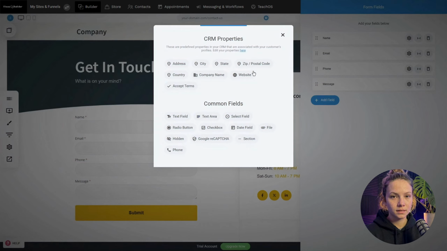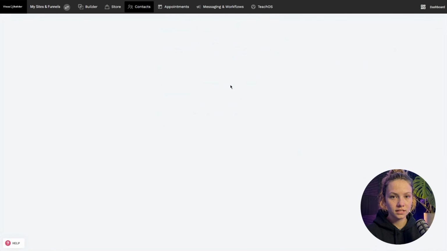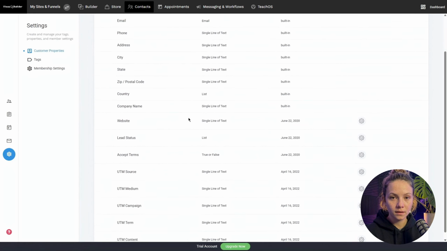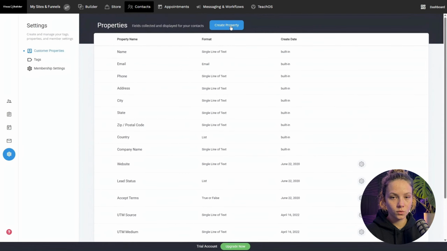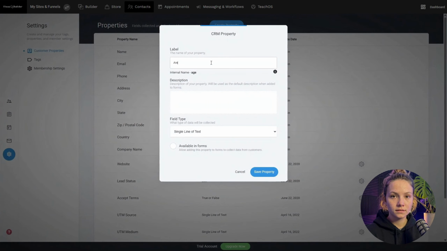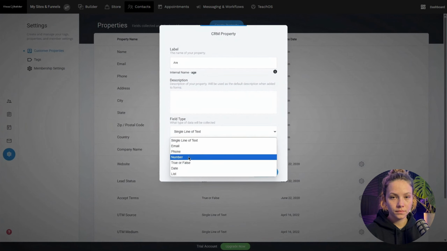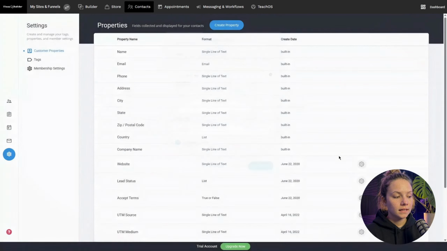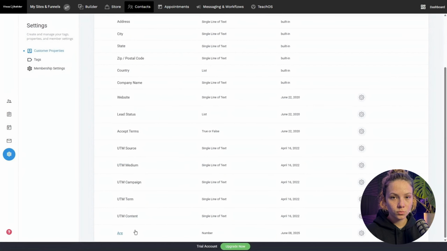If you want to add something that is not here, you can add it as a common field, but that will not be a property. So let's say you want to add age for this example. How can you do that? You can go into the CRM custom properties. You can see all the ones that are systemically created by the website, and you can add a new one. Let's say you want to call it age and you want it to be a number. You can have it available in the form so you can actually ask it as a question there. And that's it. Just like that, you created a new property.